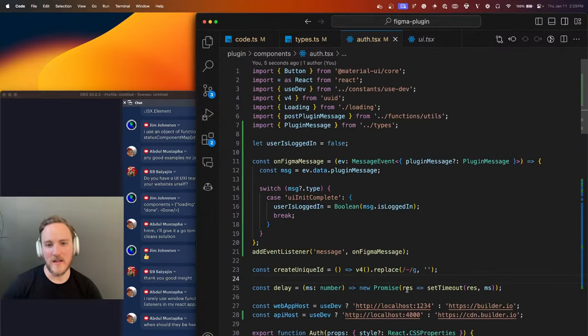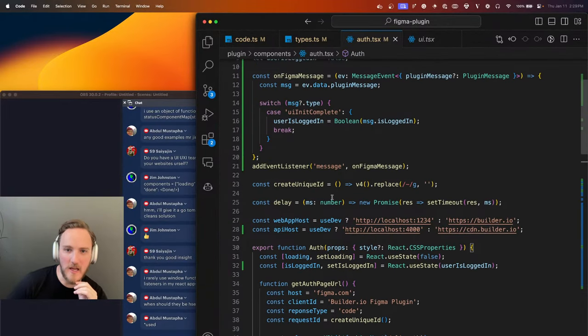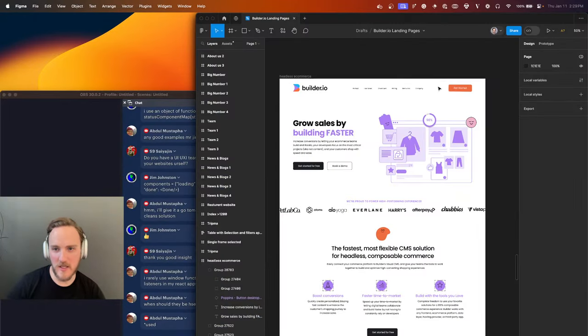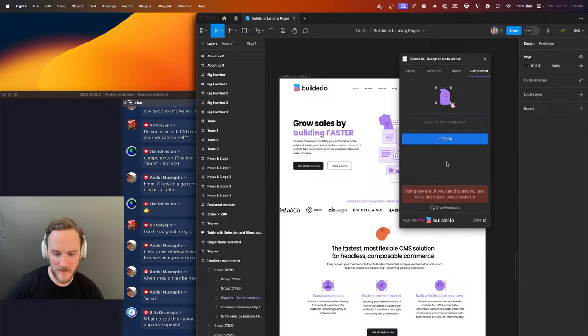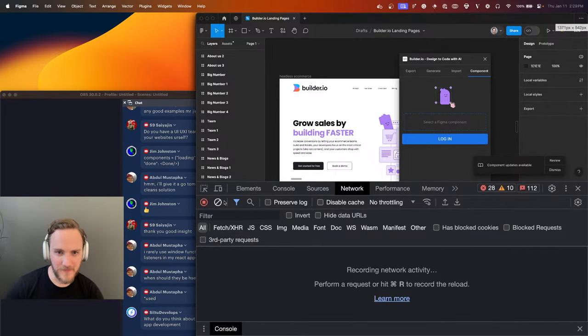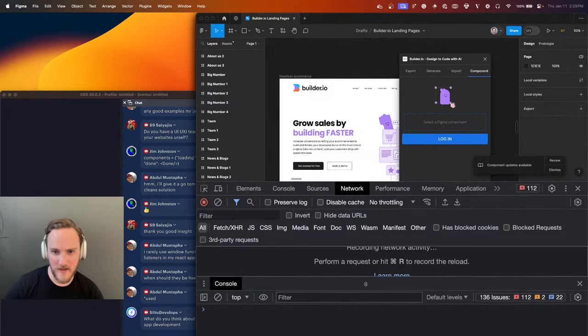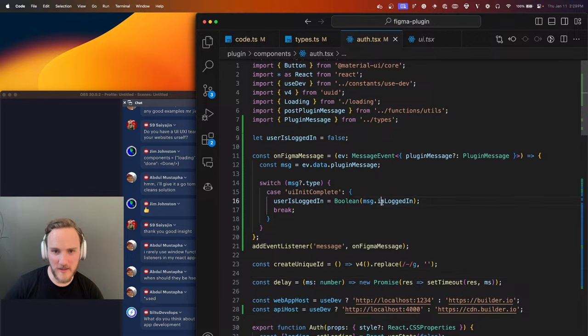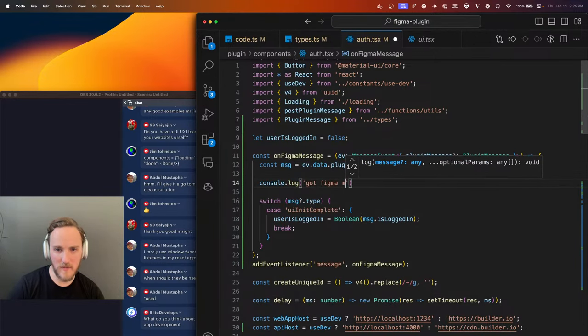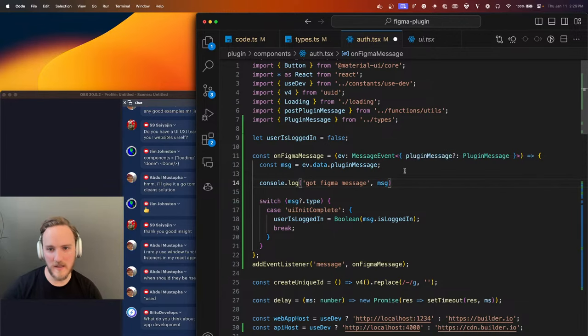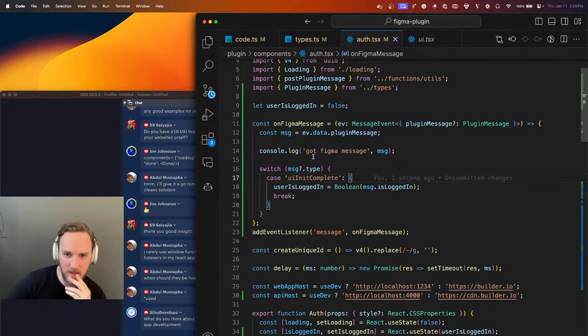Okay. So now in theory, we can know automatically if the user's logged in. So let's check this really quickly. I should be considered logged in, and I should be able to, I am not considered logged in. Let's see why. So let's debug this. Do we even get this message? Let's see. Console.log got Figma message. Let's just log the message. So let's see if this is logging on boot up.